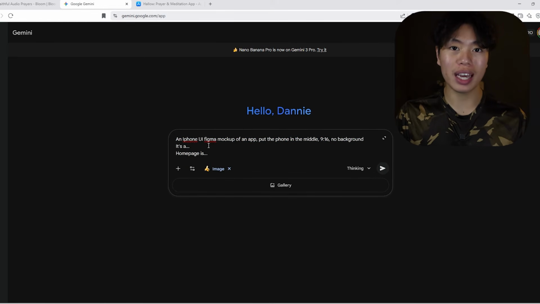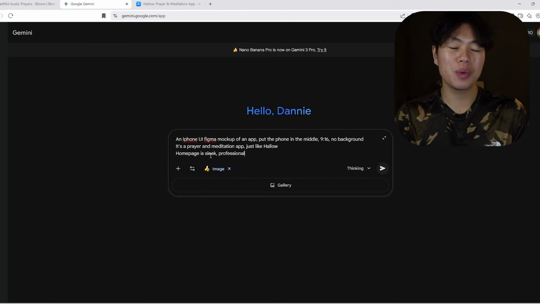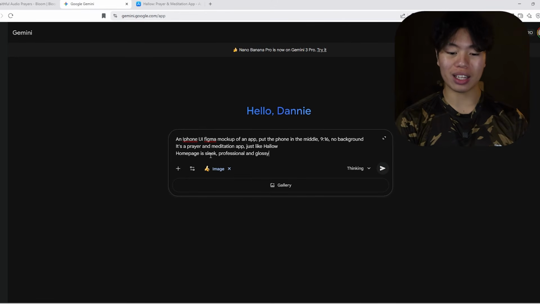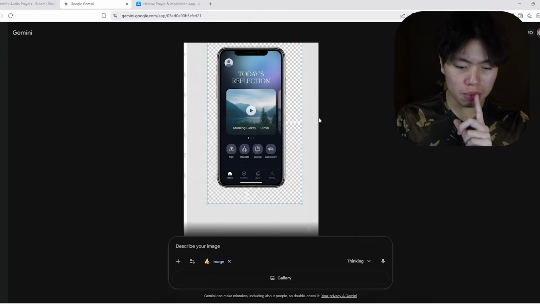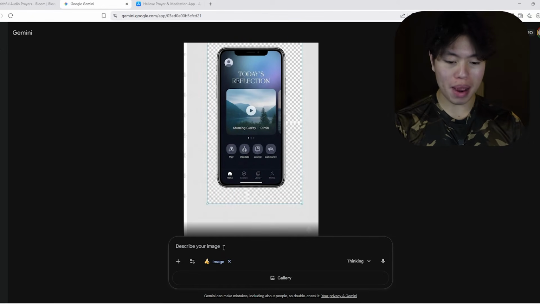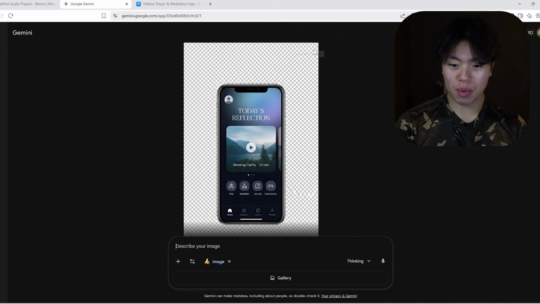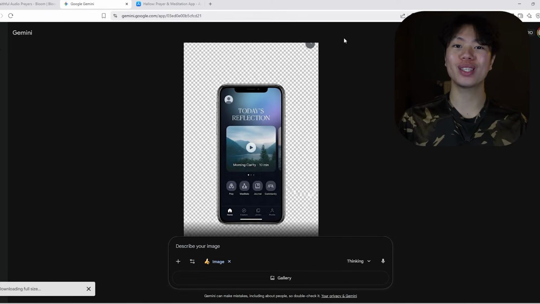You guys can copy it. It works. It's a prayer and meditation app, just like Halo. Homepage is sleek, professional, and what else? We want to add a twist to it. Sleek, professional, and glossy. Now we get the design right here and it looks pretty sleek, but we need to remove the Figma background. Look at this. It removed the Figma background. Now we just need to download the picture, put it into Bloom, redesign the app, sell it to the people.